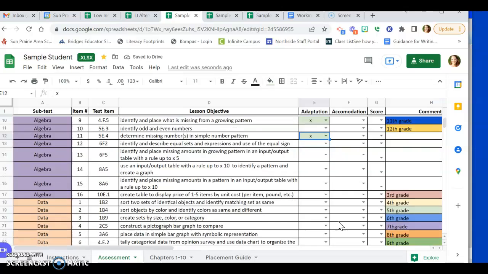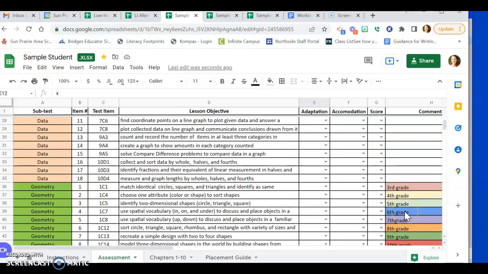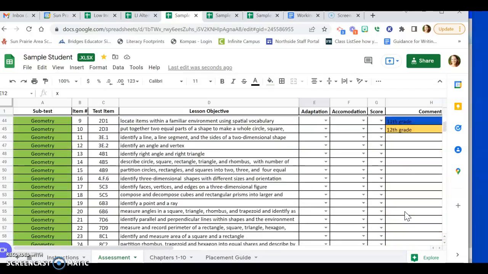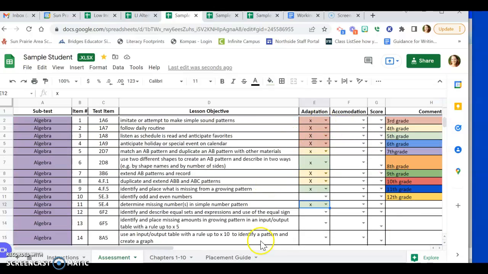Then I'm going to scroll down. Now I'm going to do the data section, and the same sort of thing. The same colors are listed under each subtest. So then we'll be able to see, color-wise, which grade this student really mastered those skills.